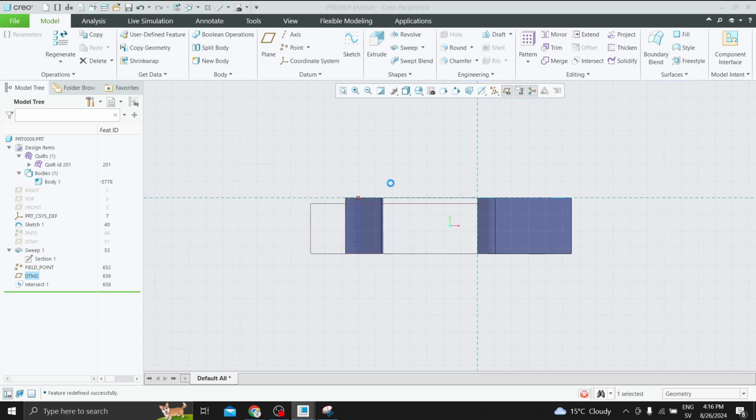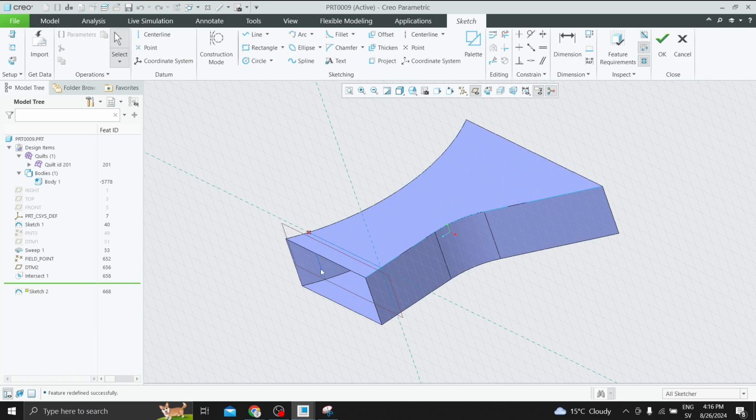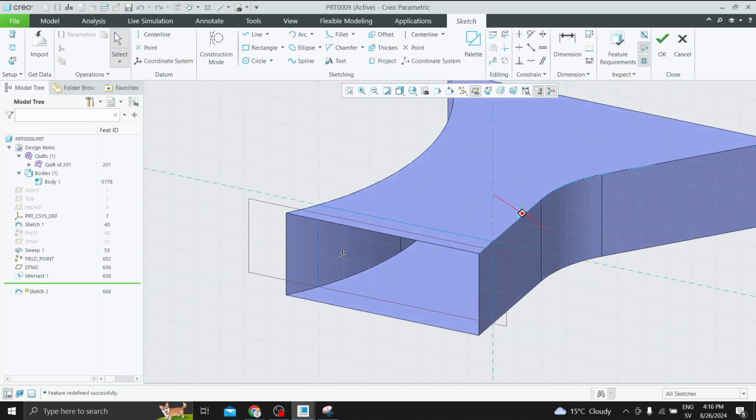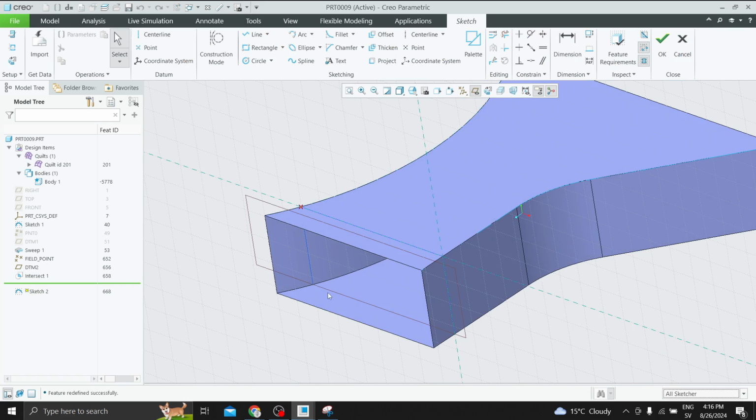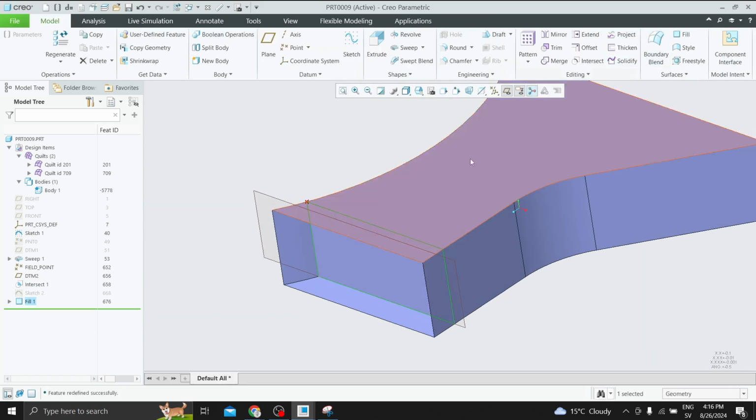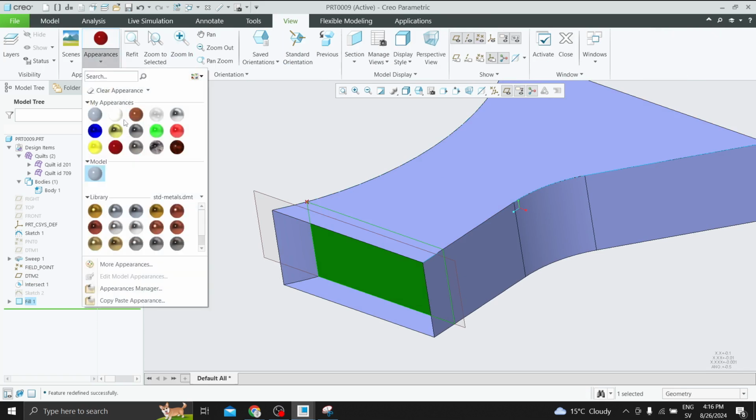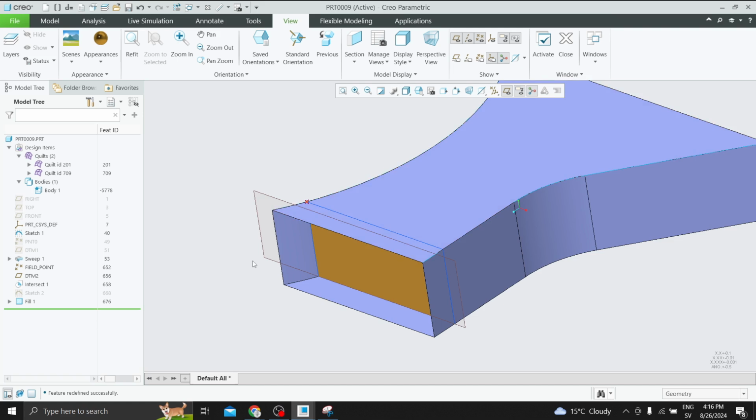Just select that one here, create a sketch. I need to project that, close, okay, then fill that. This surface here, let me just give it some appearance for ease of visibility. And maybe I can hide that curve and now hide the plane. This one you can show. Let's just hide this curve. Okay, let's hide it from here.